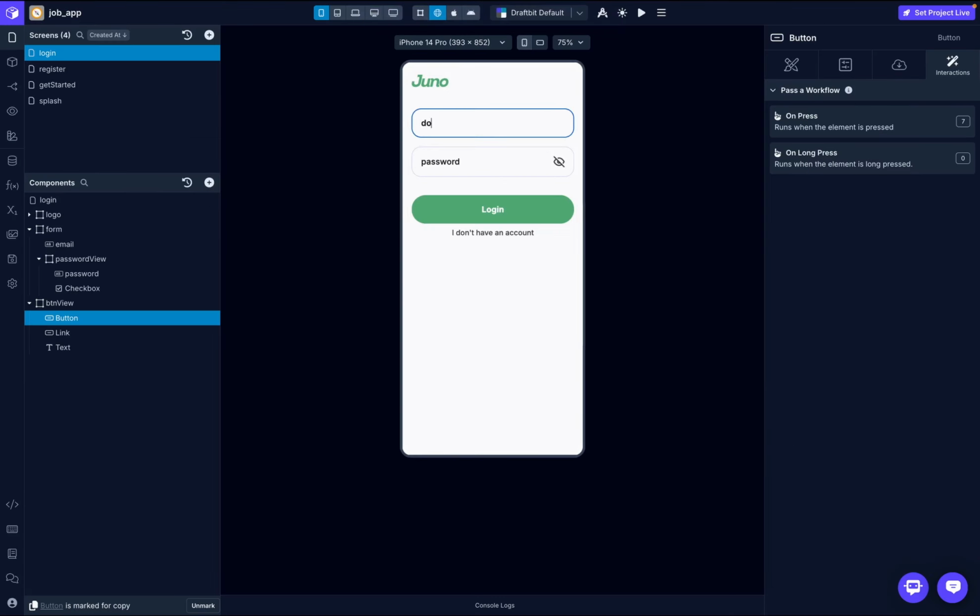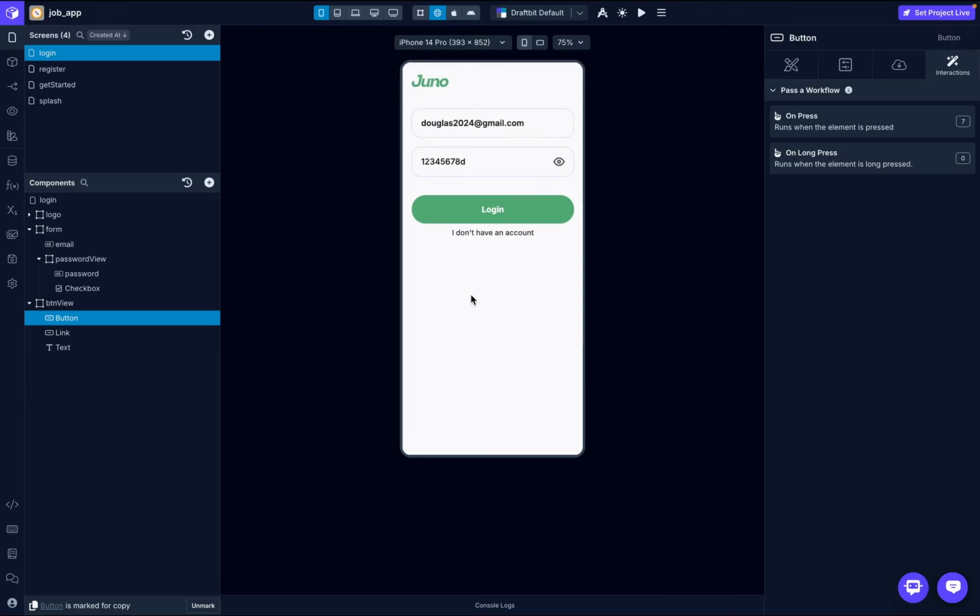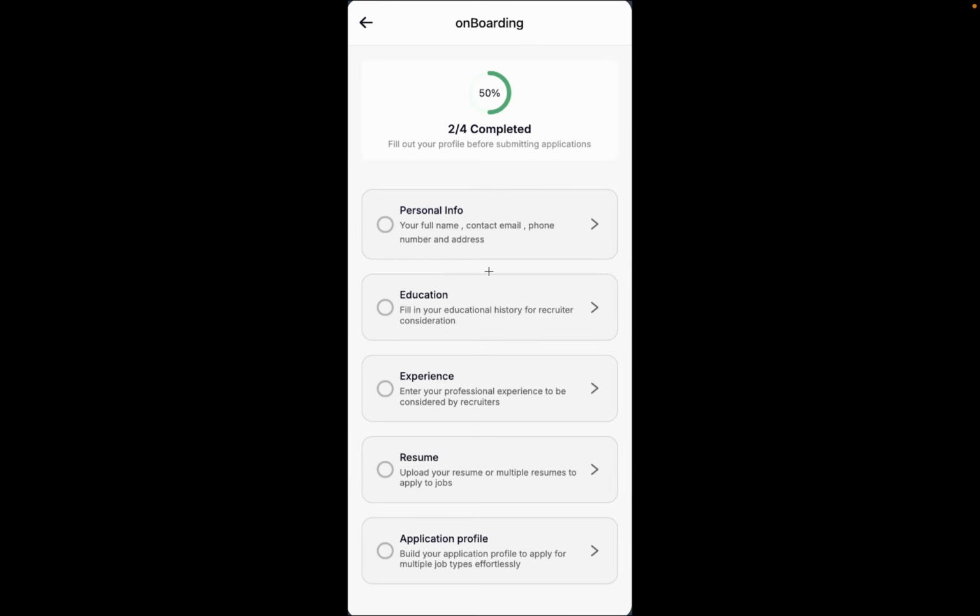Okay, now Douglas 2024 at gmail.com. Then 1, 2, 3, 4, 5, 6, 7, 8 D. You can see if that's correct. Then login. Login was successful. So yeah, perfect. Now we're going to move on to the onboarding screen.